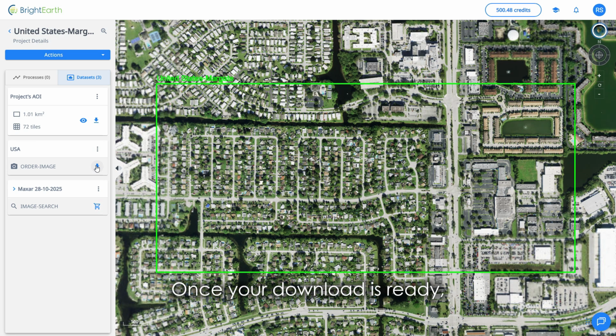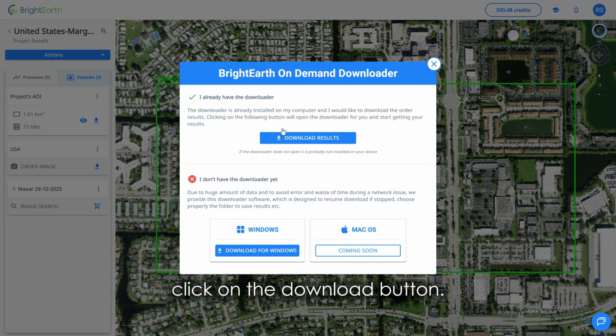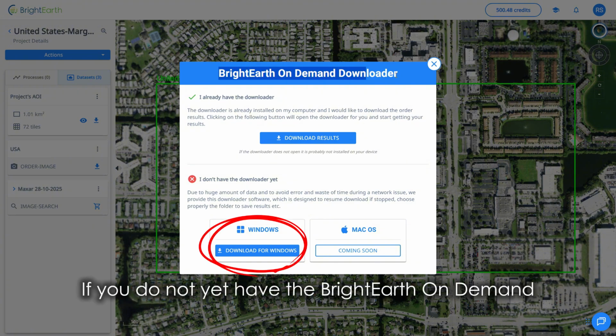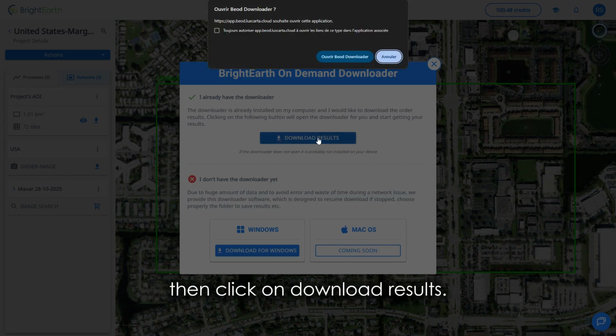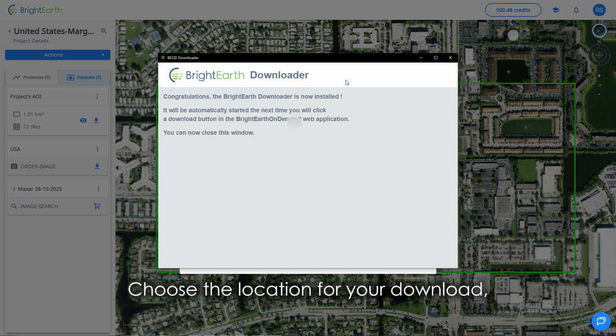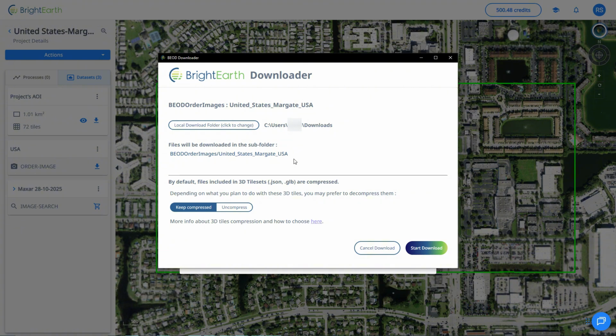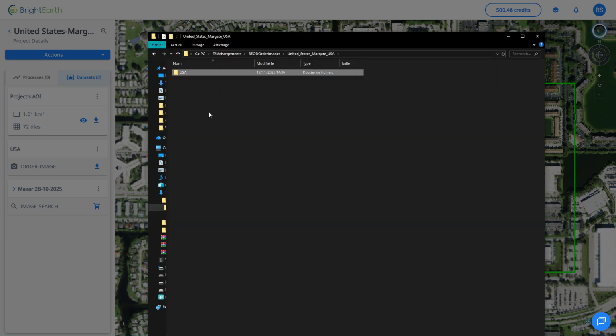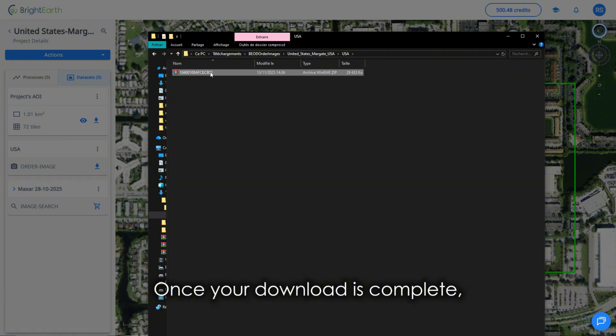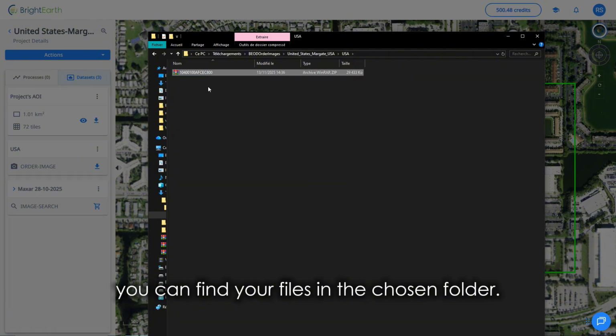Once your download is ready, click on the Download button. A window will then open. If you do not yet have the BrightEarth On Demand downloader, install it so that you can download your data. Then click on Download Results. Choose the location for your download. Then click on Start Download. Once your download is complete, you can find your files in the chosen folder.